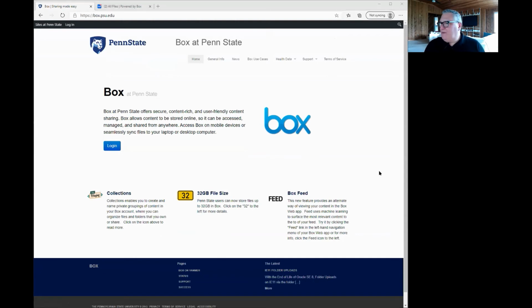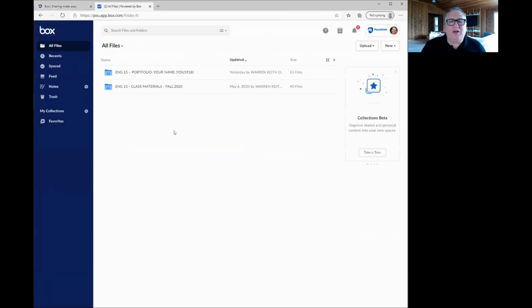Oh, sorry, my bad. Here's what you're going to see. There's going to be two folders, pretty simple. And these two folders, they both say Eng 15, which means these are both for English 15. One of the folders says English 15 portfolio, and it's going to have your actual name on it. This is your personalized writing portfolio.